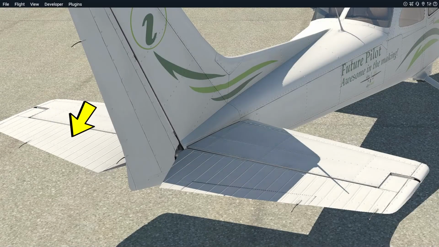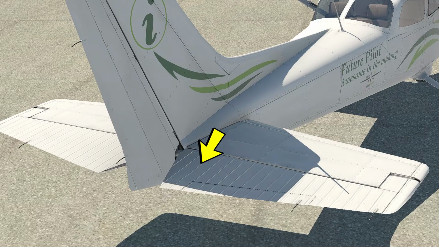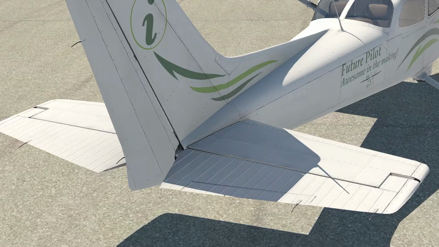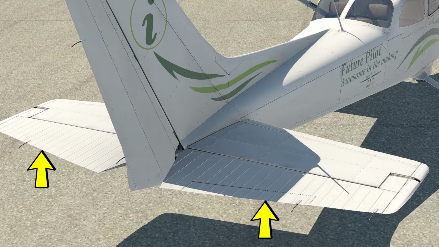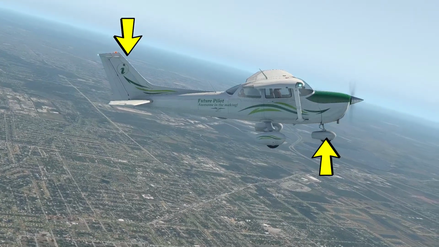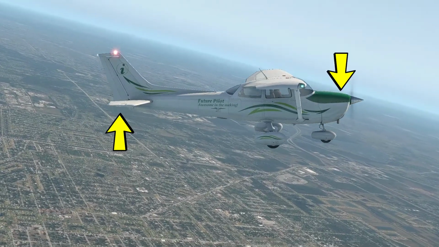The elevator is located on the horizontal stabilizer in the tail section and controls the airplane's pitch, or the nose angle. Pulling back on the yoke will deflect the elevator up, pushing the tail down, causing the nose to pitch up. Pushing forward has the opposite effect.